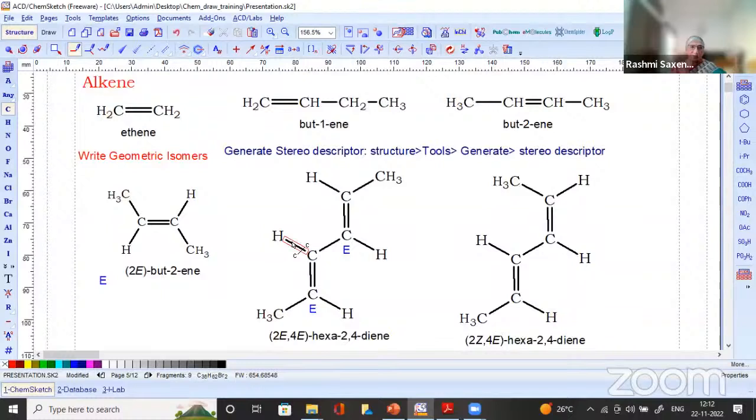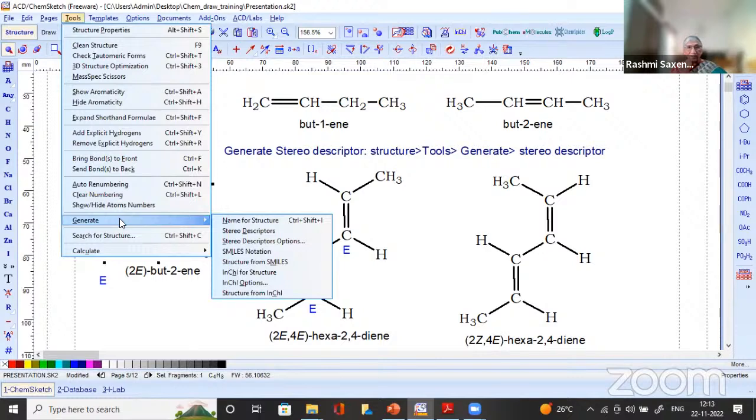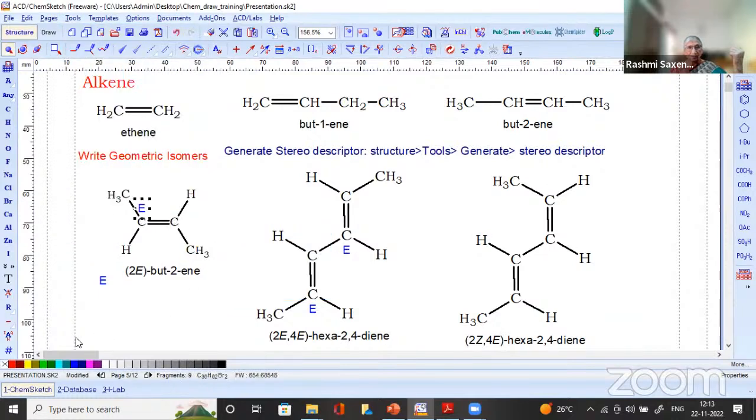Now here you can have a geometrical isomer. So how can you get the name of this? Select this structure. Okay. Go to tools. Go to generate. Then stereo descriptor. It has given E. It will not give you cis and trans. It will show E and Z descriptors.